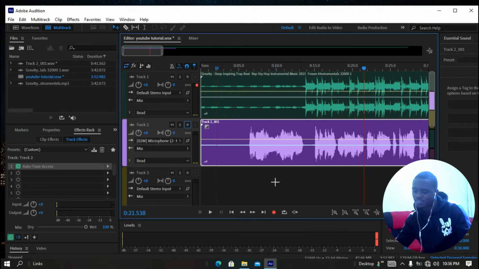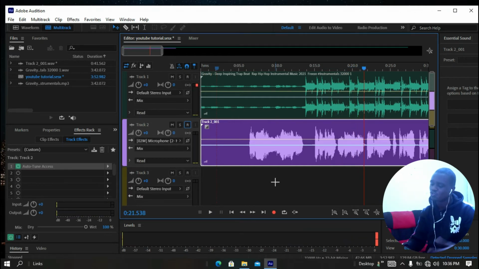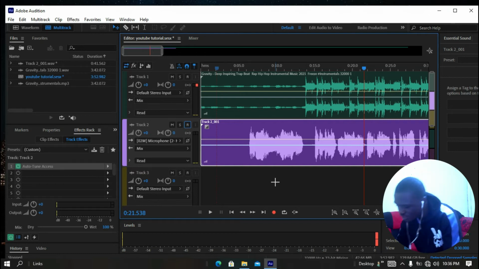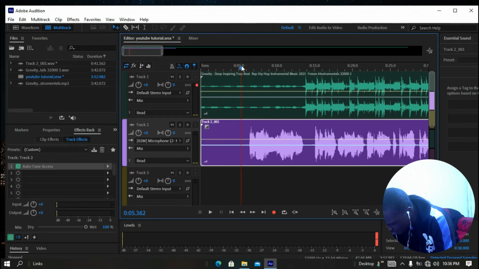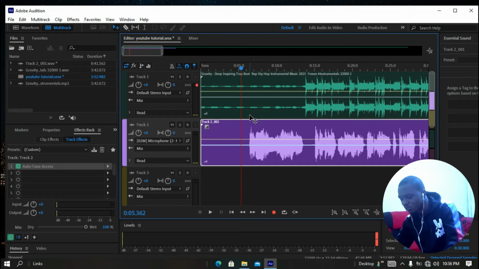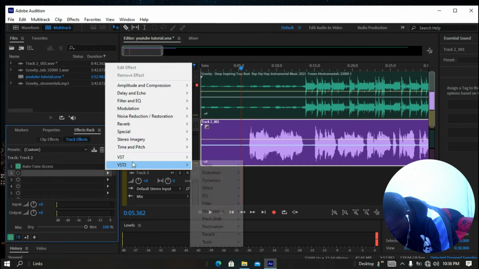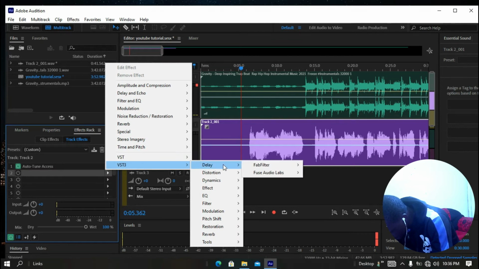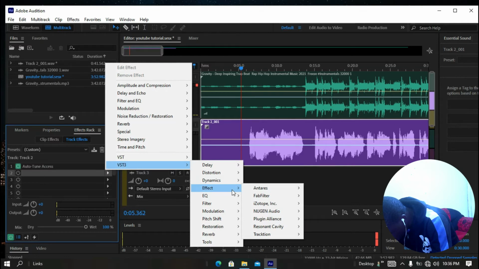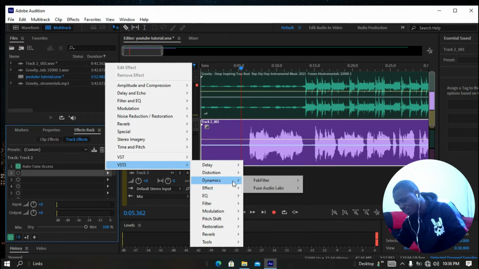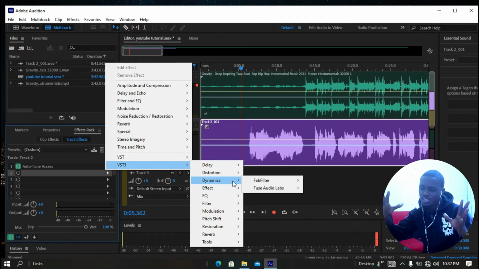Right, so that's basically it. That is one way in which you can reduce your noises. Otherwise, let's go ahead and blend this vocal a little bit. So we're going to add a few more VSTs here. First, we can reduce the dB level of the vocal.